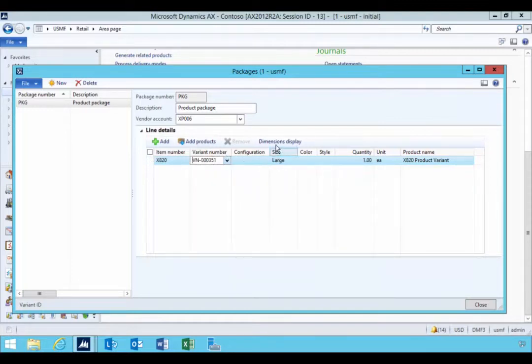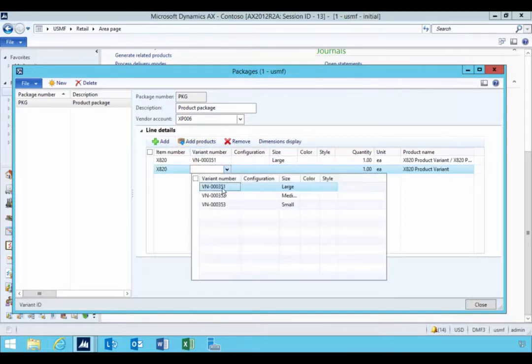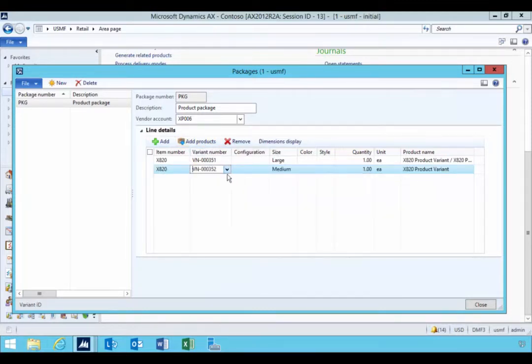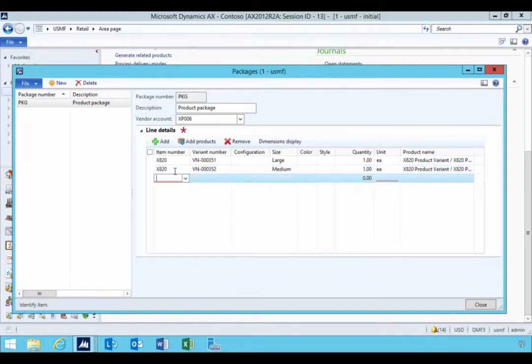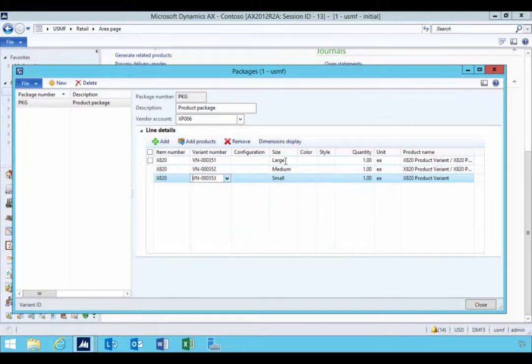So in this case I'm only using size on this one, so now I can use the add products button. That'll give me the wizard approach to add the variants, but I'm just going to add them manually in this particular case for the sake of the exercise. So we'll see that we now have small, mediums and large.